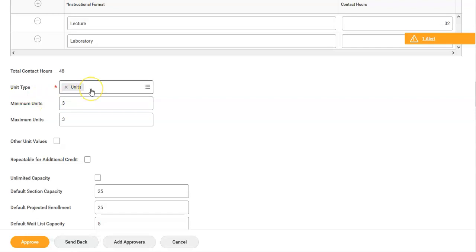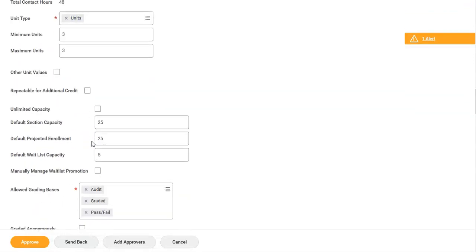Unit type should be units. That is what we call our credit courses in Workday. It's units. The minimum units, the maximum units, if this is a course that only has one set of credits a student can take, this is a 3-credit course, then the minimum and maximum would be the same. The only time you would see it different is if this was a variable credit course. So if a course you can take anywhere from 1 to 5 credits, the minimum would be 1, the maximum would be 5. Make sure this information is correct.